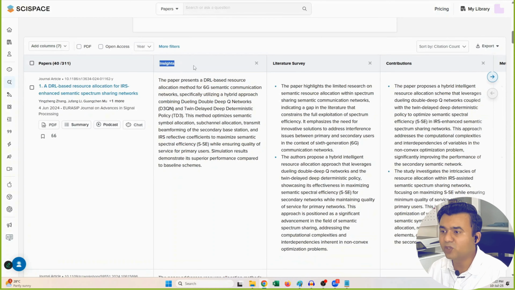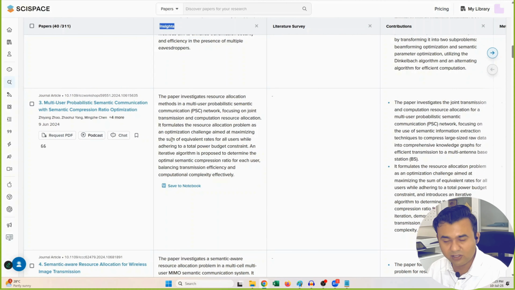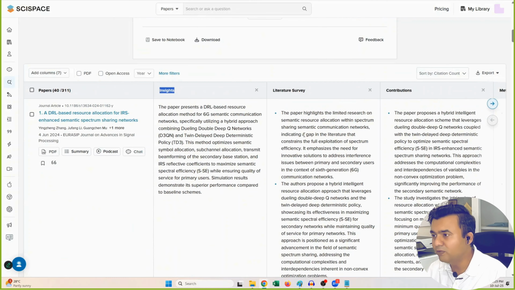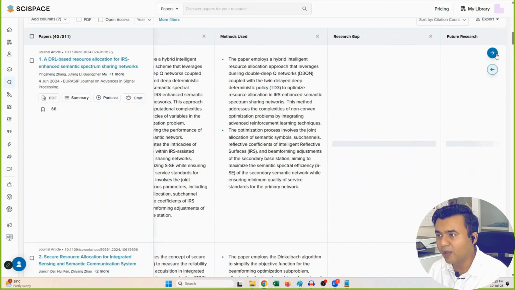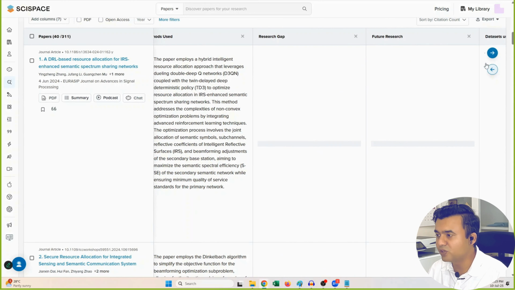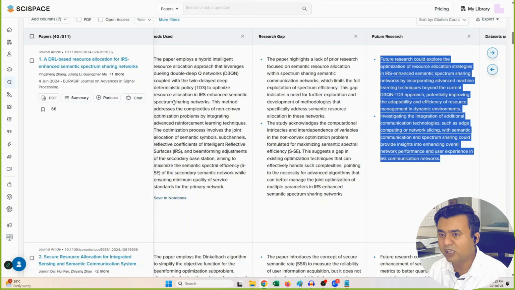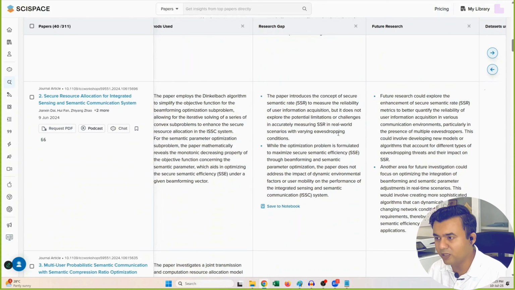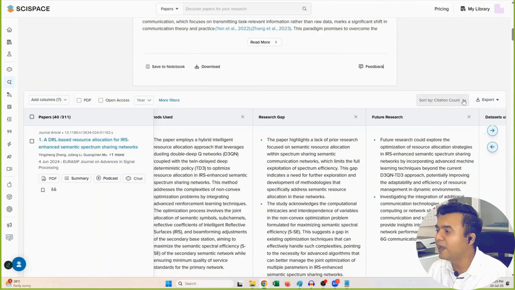So you can see there is one entire column called insight. It gives me the insights of all the papers in 2-3 sentences. With that, I can make a call whether I want to pursue this paper for further reading or not. Then it gives me the literature survey contribution and all these methodologies, research gap, future research, everything. So this is our future research scope in this particular article. Similarly, it does it for all the papers in a tabular form. There are certain sorting options here.